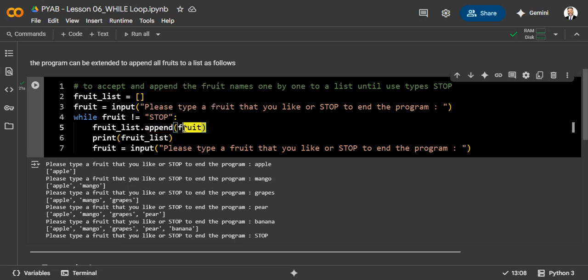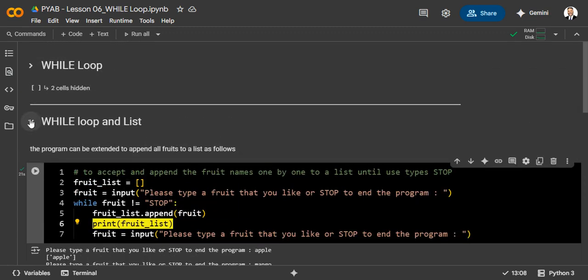You can move this particular printing to the end of the program, outside the loop. When you put it outside the loop, it prints only one time. When you put it inside the loop, it prints many times. So that is the structure and idea that you have to remember.